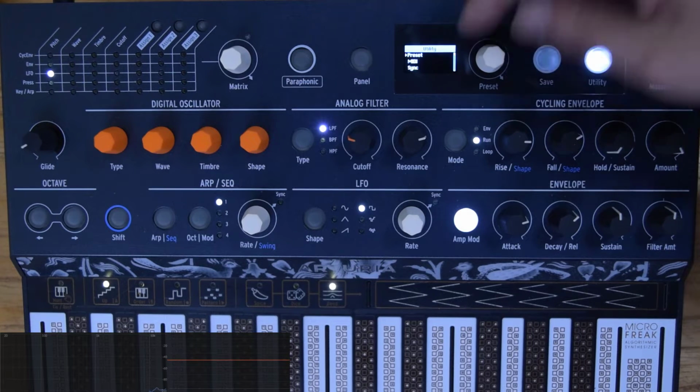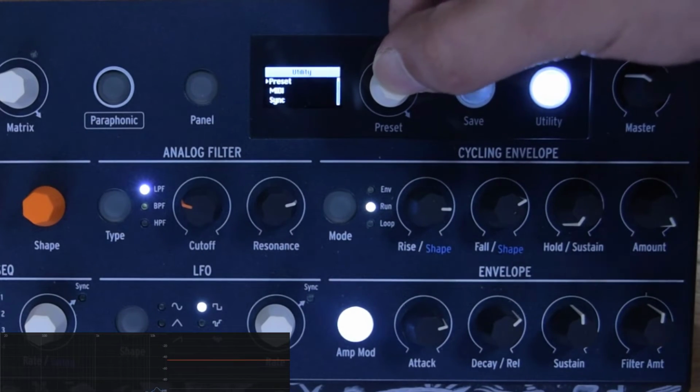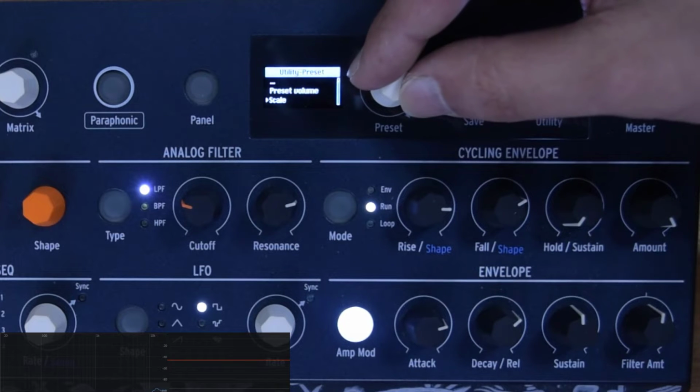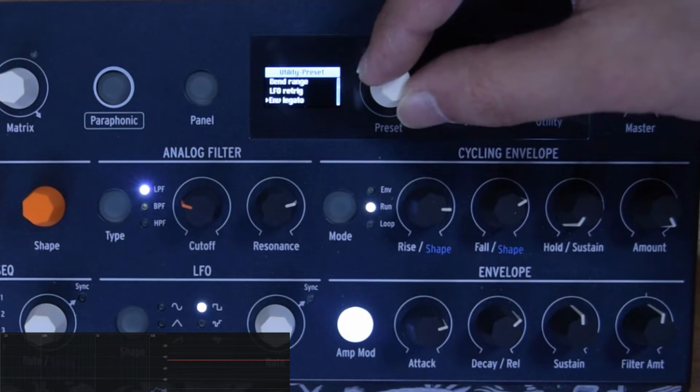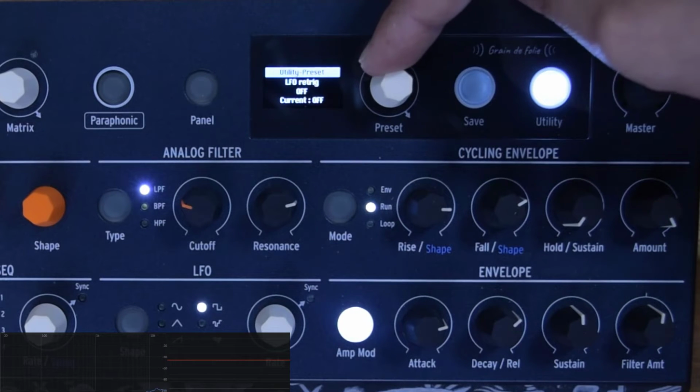So you need to go to utility, of course. Right here, the first one, the preset, you need to go to preset. Then you press enter, and then you can have a bunch of options. We're going to talk about these options. But if you keep scrolling down, you have one that says LFO retrigger. And by default it's off.